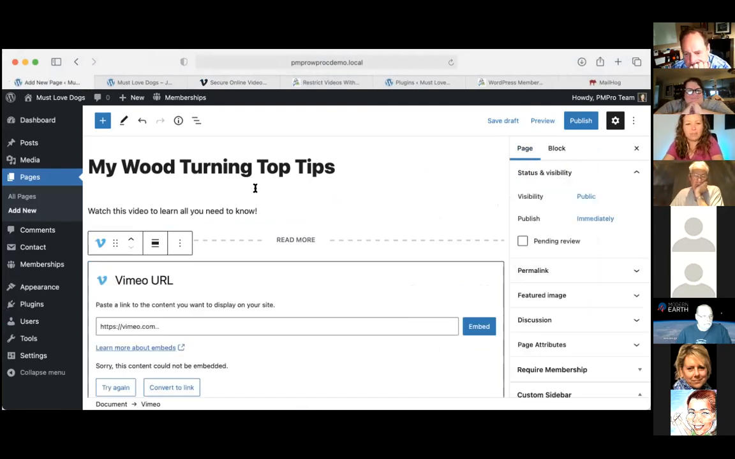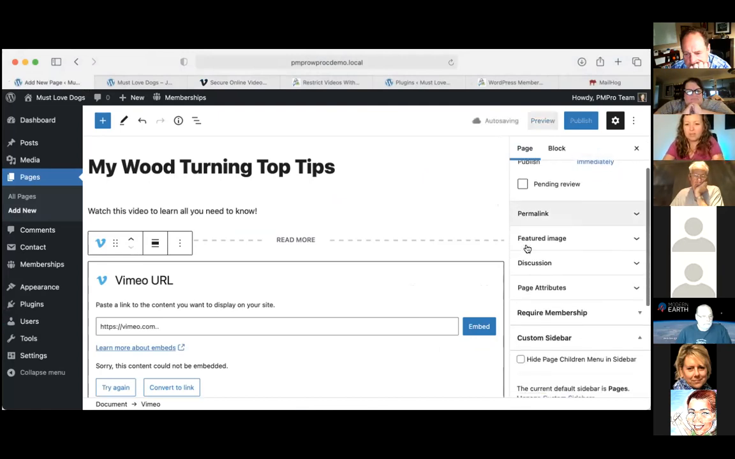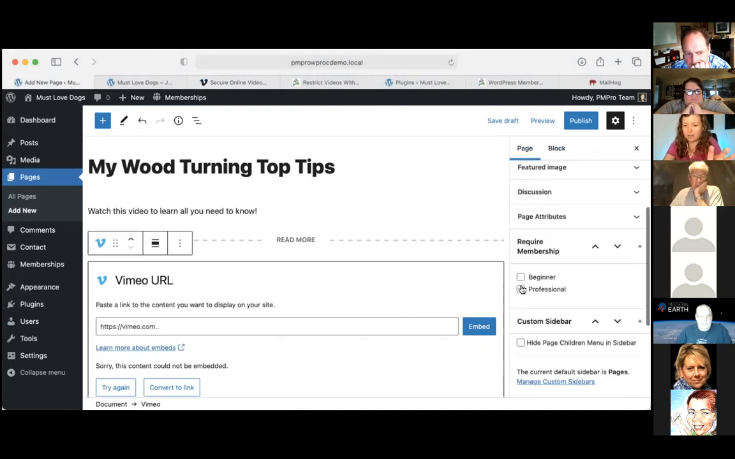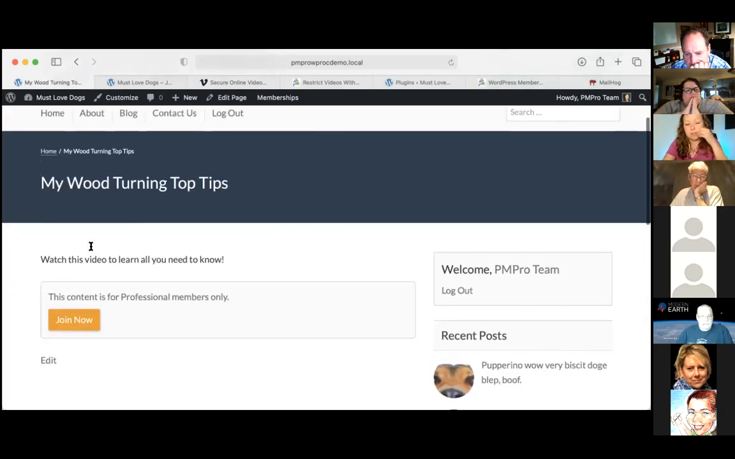And then within the page itself, to lock this page to members only, you would, on this right side, click the page, not the block editor, and under require membership, check the level that was required to view it. I don't know what level I have. And then when the person would go to view the front end of the site, they wouldn't be able to see the video. It would be stripped from their view. They'd have to join to come back to see that.